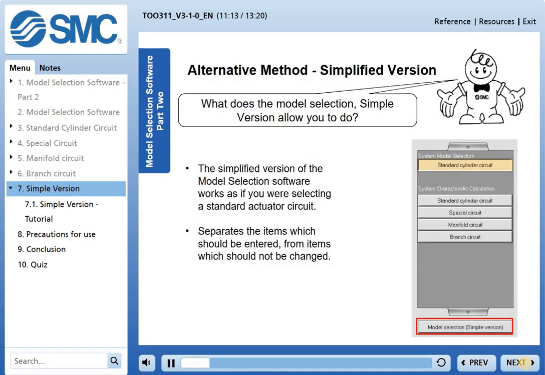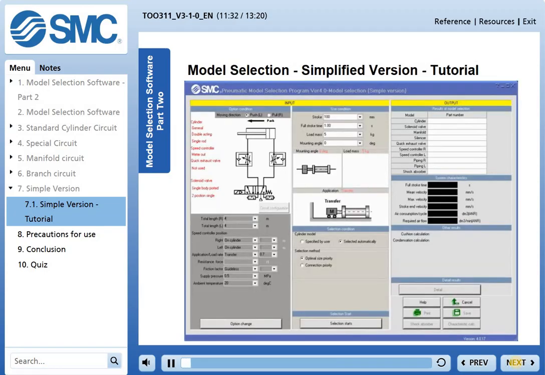We are now going to look at the final function offered by the software, Model Selection, Simple version. The simplified version of model selection software works in the same way as the standard cylinder circuit. The screen separates the items which should be entered, from items which should not be changed, in order to simplify use. The essential data entry section is located in the middle of the screen. The parameters that rarely change are located on the left-hand side of the screen. This section is locked and grayed out, however you can always unlock the section by clicking on the Change button.